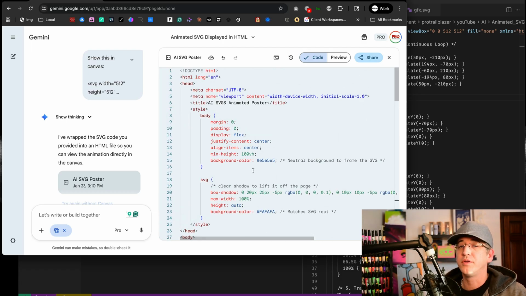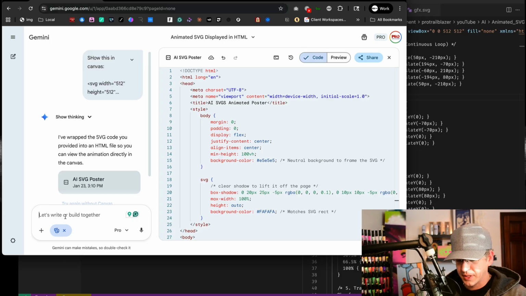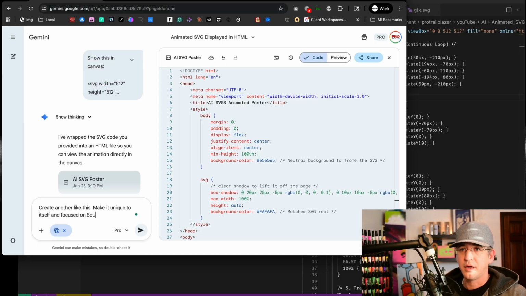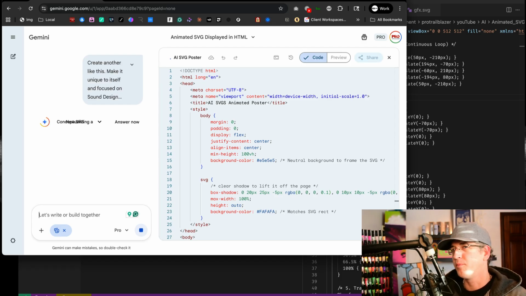But what we're going to do is create a completely different image. We want to make another icon, and let's do sound design. So we're going to say, create another like this, make it unique to itself and focus on sound design principles. Clean, geometric, minimalistic. So not too many words, not that formal of a sentence.